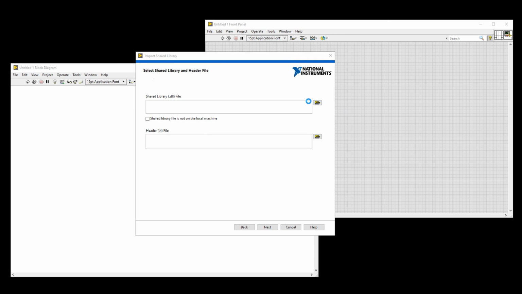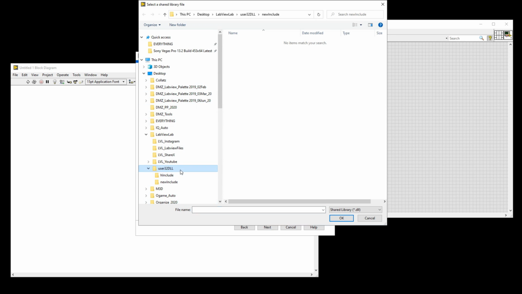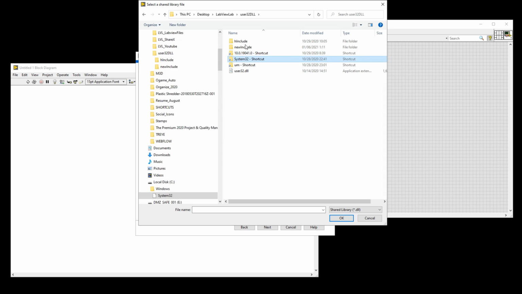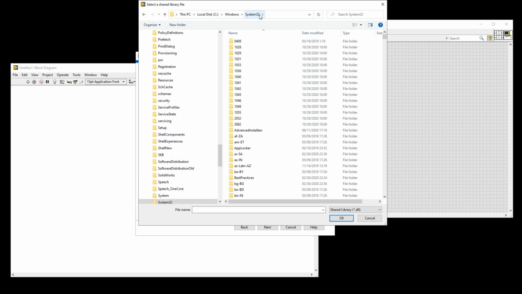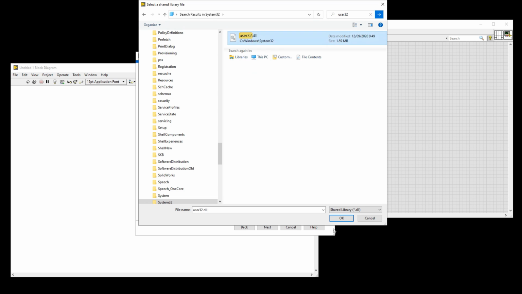That, however, needs its own header file, and the header file is basically what tells the computer, in this case LabVIEW, what is contained within the DLL file and how to interact with it, and what kind of information is expected back from those DLL functions.